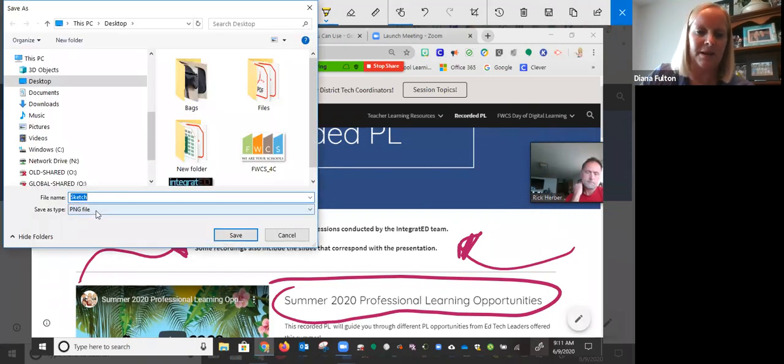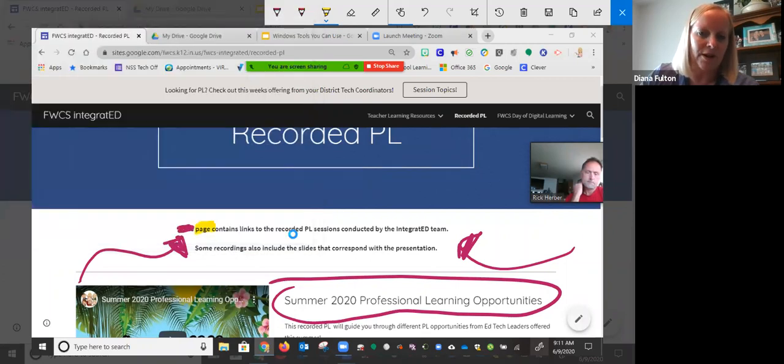Again, it saves it as a PNG file, which is similar to JPEG. So it basically just takes a screenshot of what is on your screen.